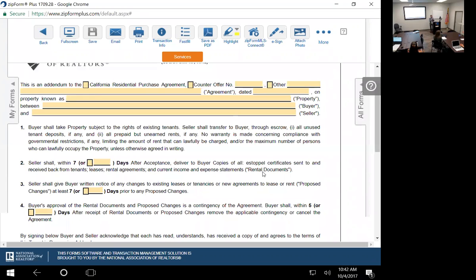So does this document address where the deposit goes? Because the estoppel just clarifies that there's a deposit. Yeah, paragraph 1, yep. Seller shall transfer to buyer through escrow all unused tenant deposits, if any, all prepaid but unearned rents, if any, and escrow prorate rent. Now, why does escrow require a new document on the clarification of deposit? First American is requiring another document on top of this to say that the deposit is being transferred from seller to buyer. And it's right there in black and white.